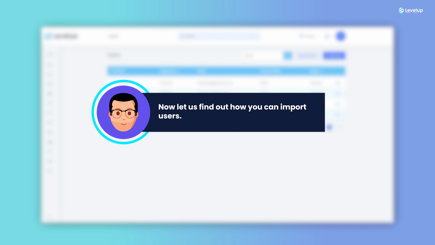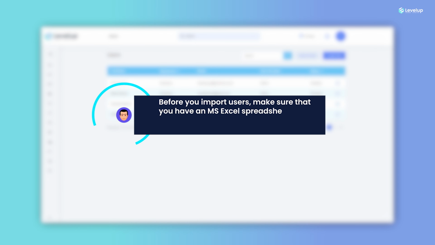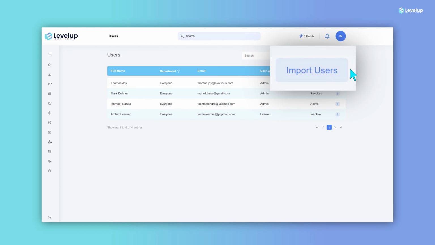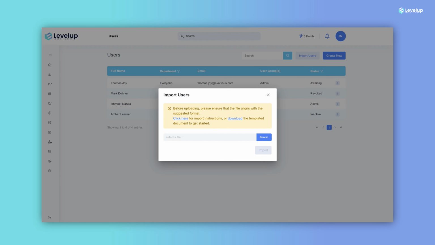Now let us find out how you can import users. To do that, you need to navigate to the Users page. Before you import users, make sure that you have an MS Excel spreadsheet ready with their names and other information, in a specific format. Click on the Import Users button, just beside Create New. A new pop-up will open.